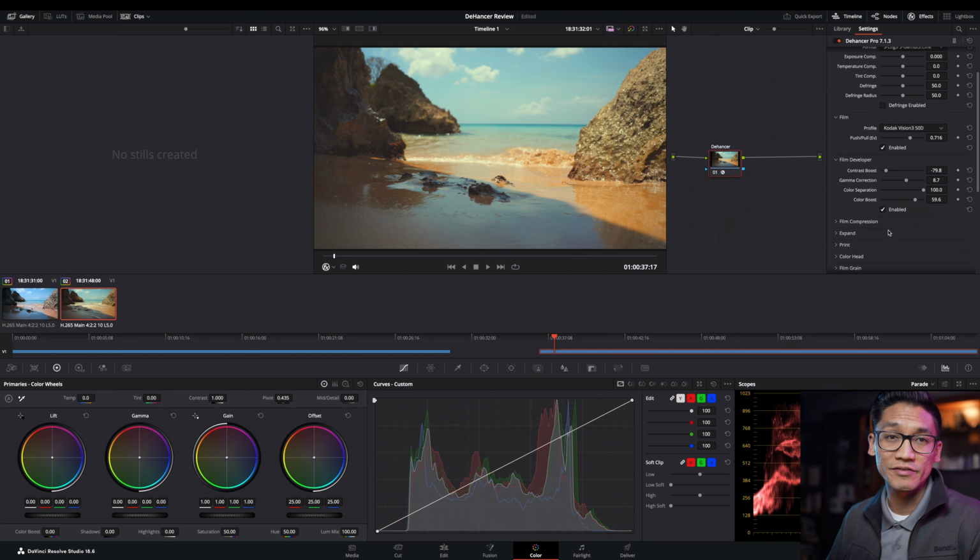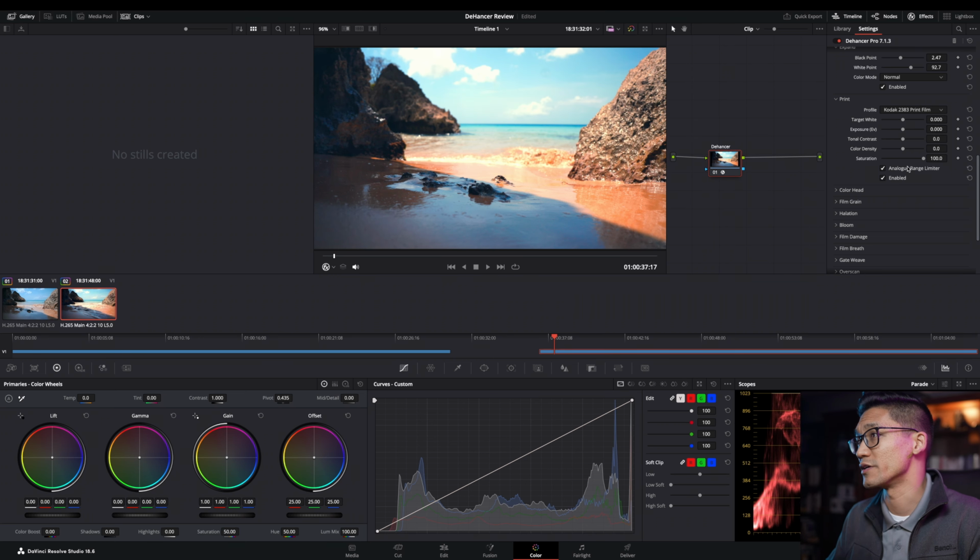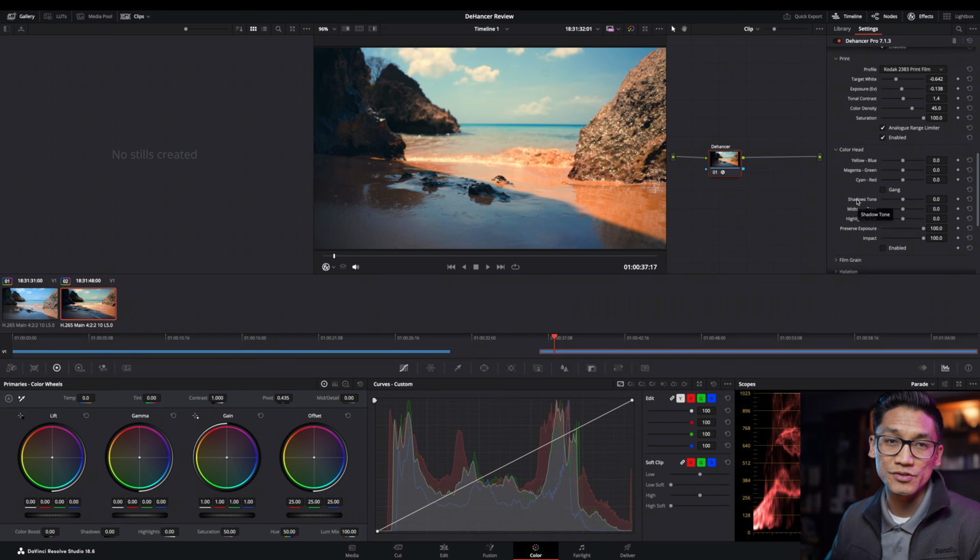I really like how everything is ordered in Dehancer. Usually I just go through the tabs from top to bottom in my process, then go back and tweak things as needed. But the whole flow makes a lot of sense. The print time allows you to emulate printing the film onto a projector roll as you would for a movie theater. This adds another level of emulation to replicate that cinema experience. Now I'll turn on the analog range limiter. The color head tab allows you to fine tune your hues as well as to warm up or cool down your shadows and mids and highlights.